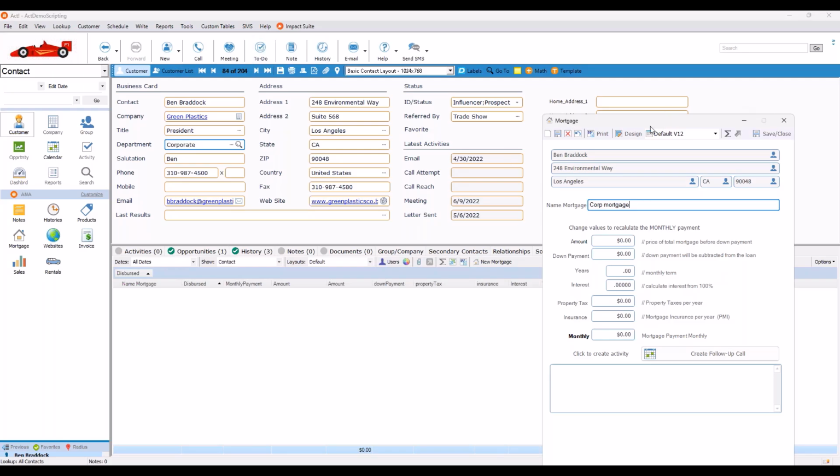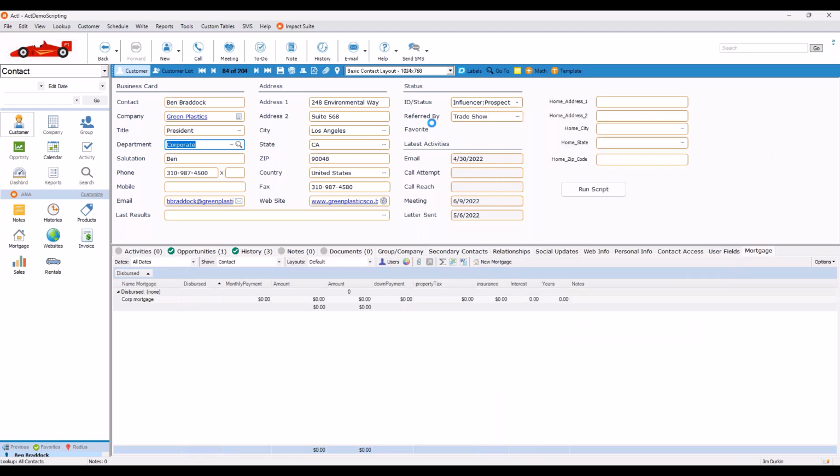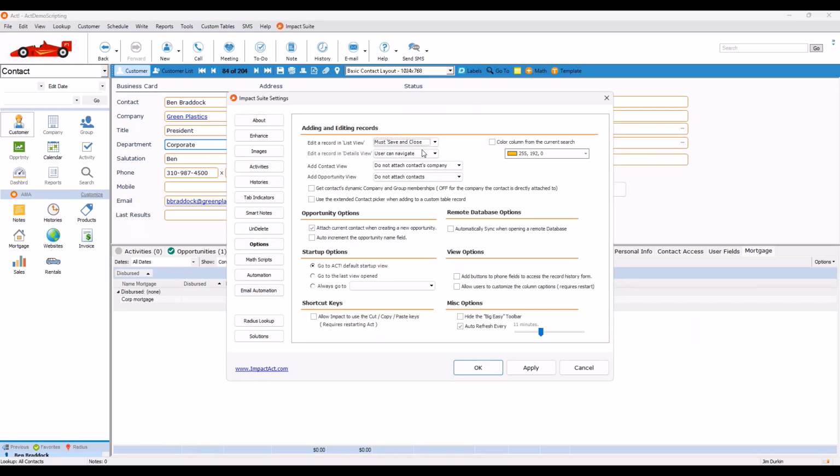This is a dialog box. And on most window-based applications, when a dialog box opens, the users need to capture that information, save and close that dialog box before they can do something else. And with that option, we break that general rule. So let's go to options. User can navigate or user must save.